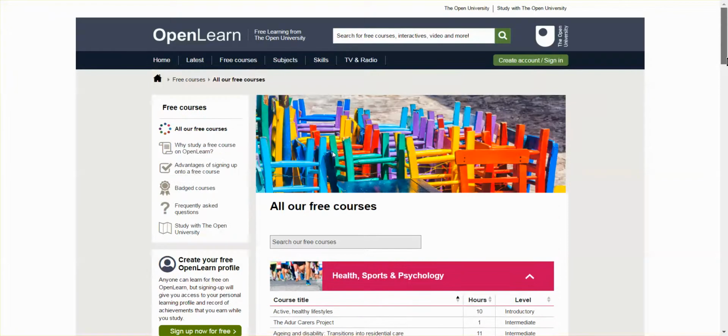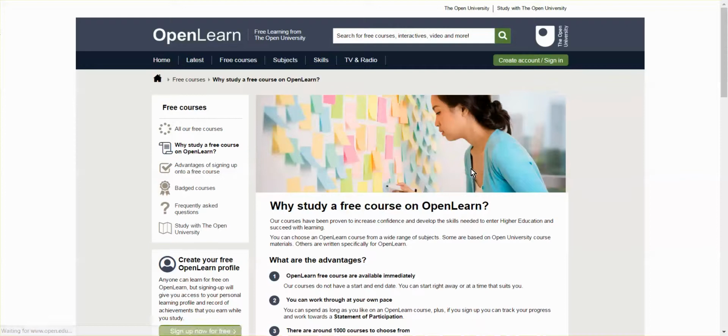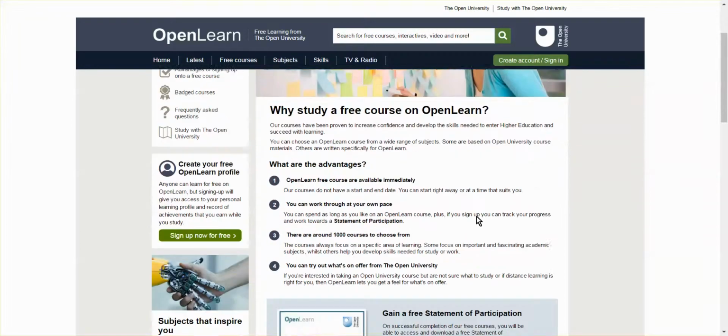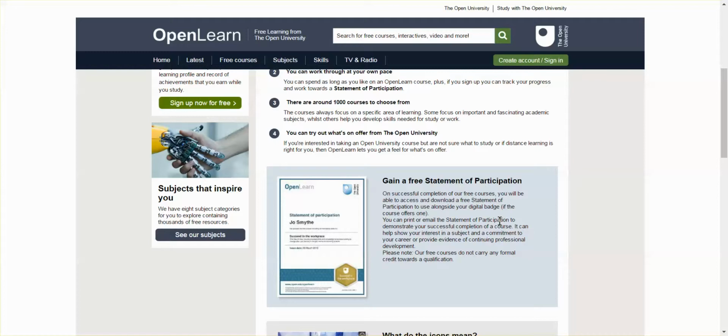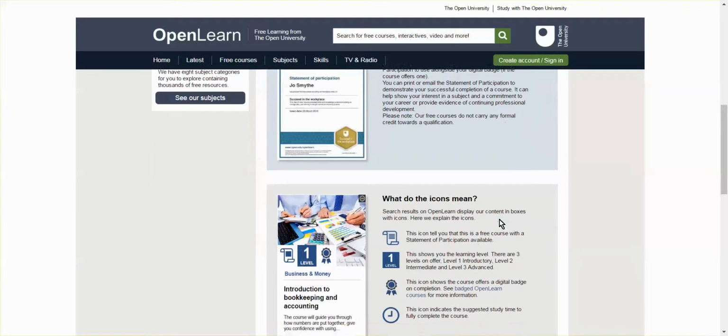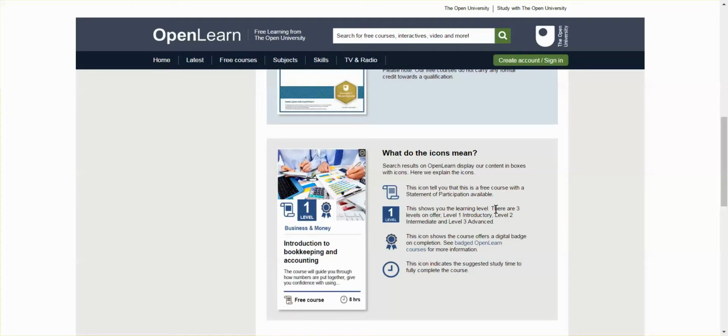You've also got on the top left hand side here a useful feature for learners, which really does sort of introduce the site and what it's like to learn with OpenLearn. So why study a free course on OpenLearn? We click on that one. This talks you through what are the advantages of studying, the fact that it's informal study, the fact that you can gain a statement of participation, etc. And then talks you through what the icons mean on the site.